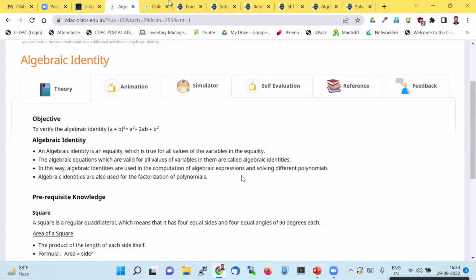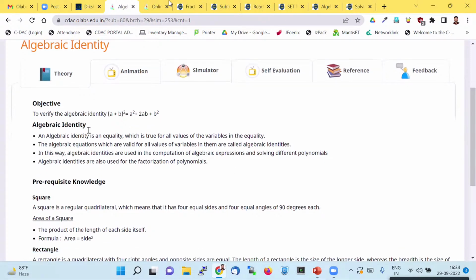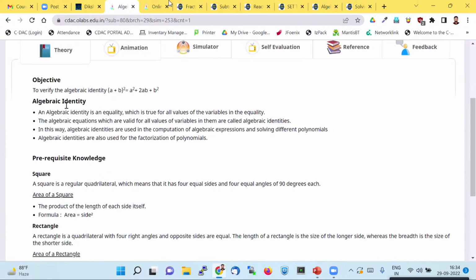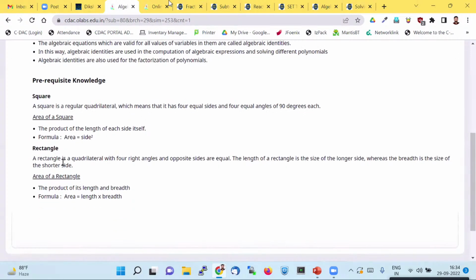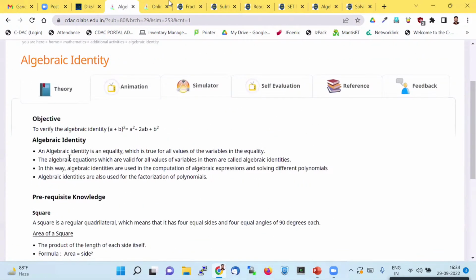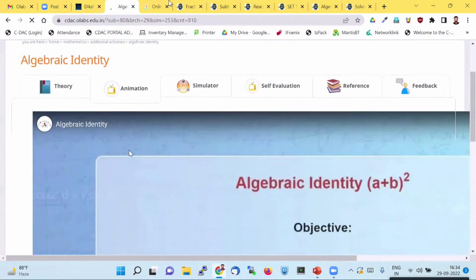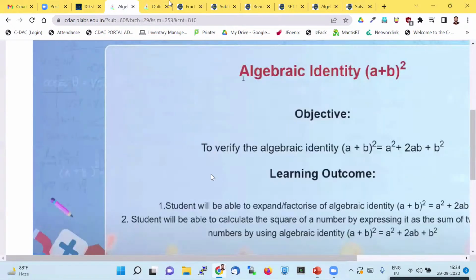Now here you can see, as I was telling you in the presentation, first the theory part: what is the objective of this experiment, why we are going to perform it, then the basic theory of what an algebraic identity is, and any prerequisite knowledge, such as what a square is and the area of a square, what a rectangle is and the area of a rectangle. Then the animation part is a video which teachers can play in front of the students, so they get an overview of what exactly they have to do in the math lab.